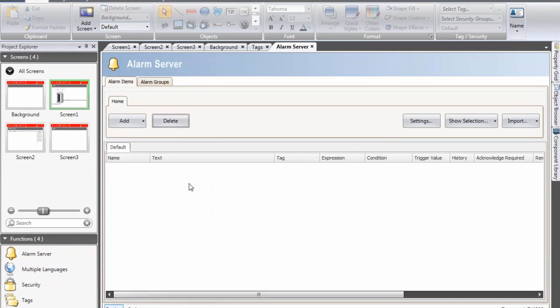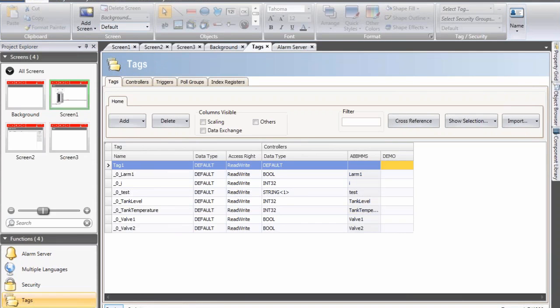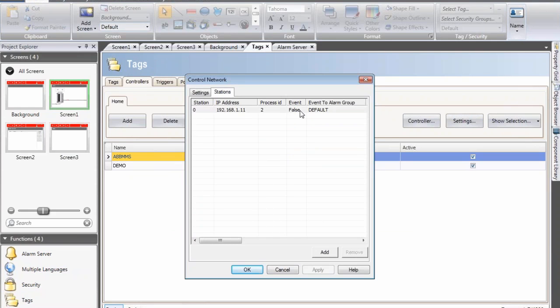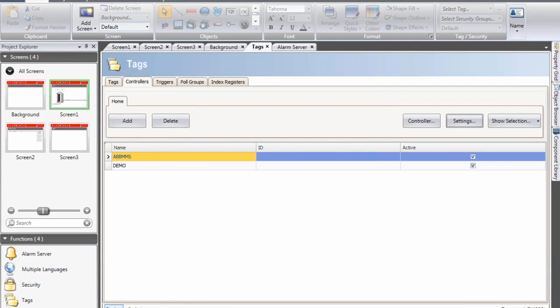So I remove the panel-generated alarm, and instead I will need to tell the controller driver that it should start subscribing for alarms as well. So I click on the tags, select controllers, the settings from the controllers, and under the stations tab I need to enable that we want to receive alarms and events. There's a lot of possibilities to filter based on the priority and so on of the alarms, but I will leave it at the default values. It means that we will receive all of the alarms generated. Press OK. That's the only thing we need to do in order to start collecting alarm information from the controller.